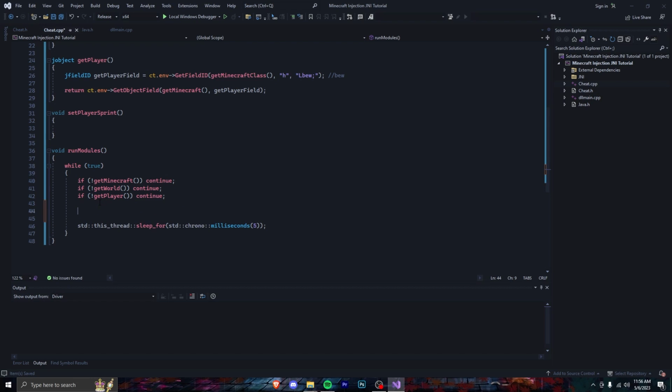So say this is our code. If any of these are null, right, or they're non-existent, then it's not going to run this. It's going to skip right back to the start and try again and again and again, because it's a while true loop. So here we're going to call our set player sprint function, but there's nothing in it, so we need to do that now.